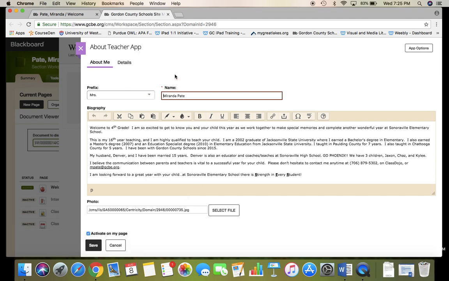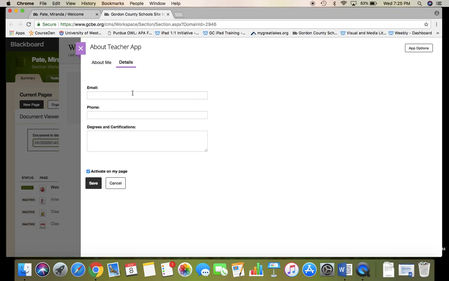But one other thing that I want to make sure that you do is click on the Details tab here, and there is a place for you to type in your email address and the school phone number if you would like to. I'm going to do that very quickly for Miranda. So I have mpate@gcbe.org, and I have our school phone number.